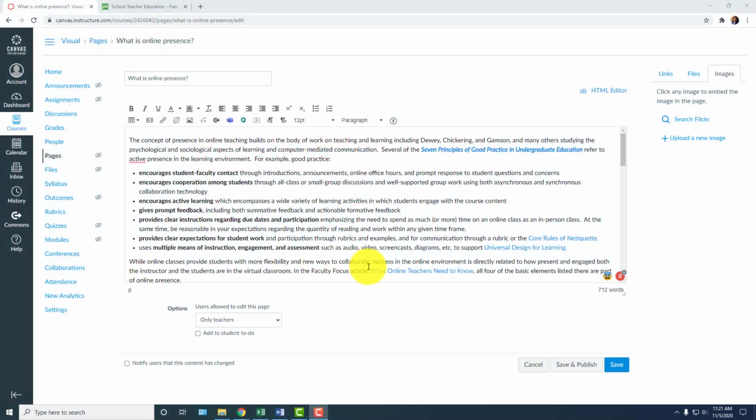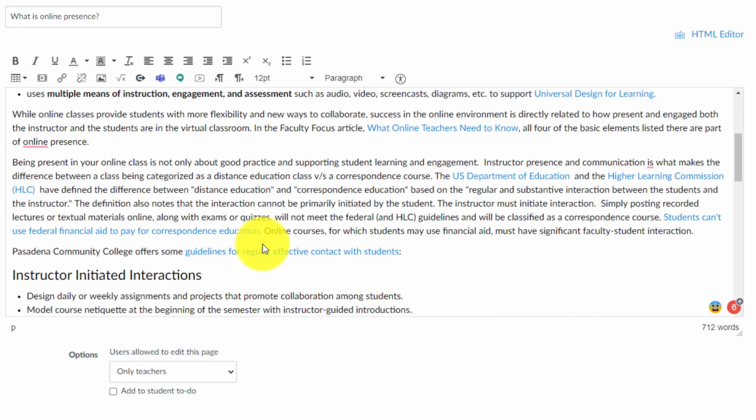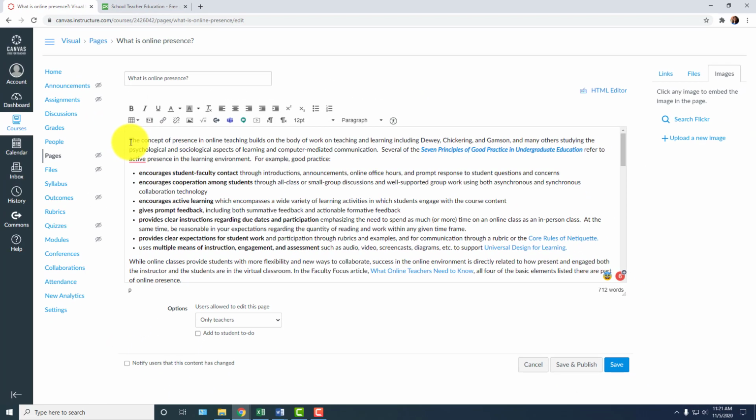All right, so I am back on my online presence page and I want to add an image to this to add some visual interest. What I'm going to do is go to where I want my image to be, which I'm going to put at the top. I'm going to click in the front of this paragraph here, so my cursor is just before the first word. Again, we're using Canvas, but there are other things you can use.